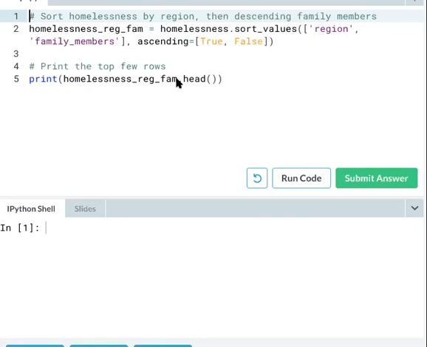And moving on to the final instruction that they have. Sort homelessness by region and then descending family members. That means this time we are going to sort the data frame by two columns, and even the sort order is different. They clearly mention descending family members.